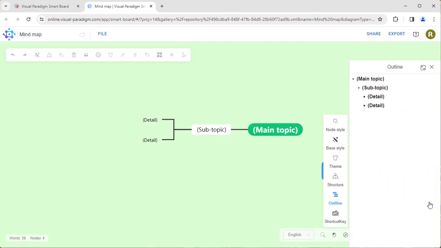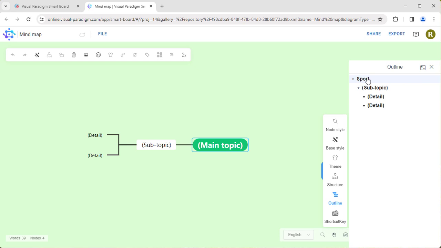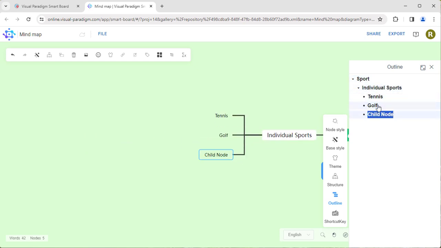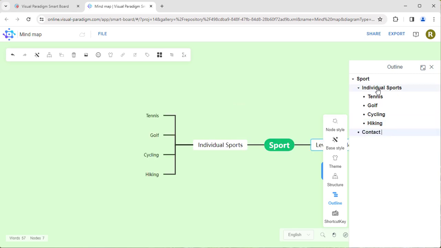Go to Outline. Edit the text content on the outline, and it will automatically update on the mind map. You can insert a sibling node by pressing Enter, and insert a child node with Tab. By selecting the corresponding content, we can control which layer the sibling nodes belong to.